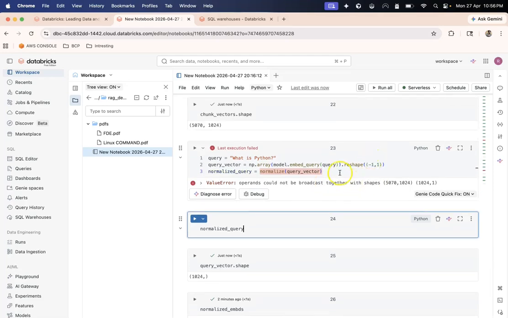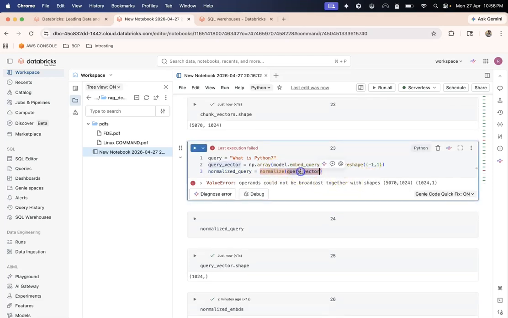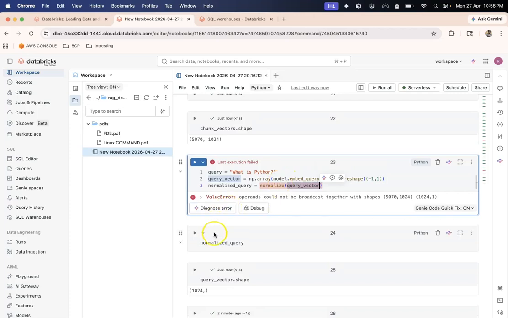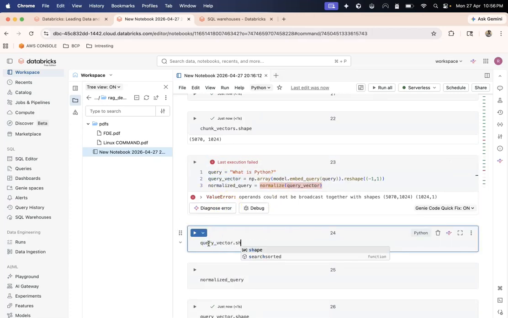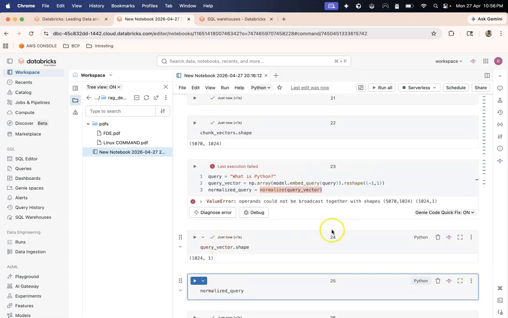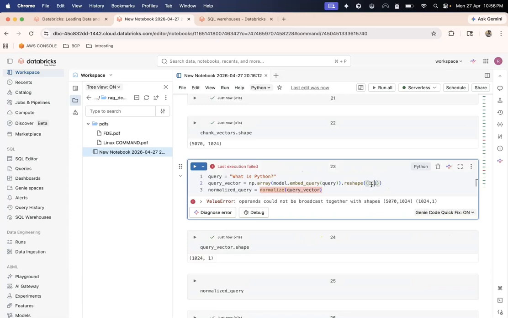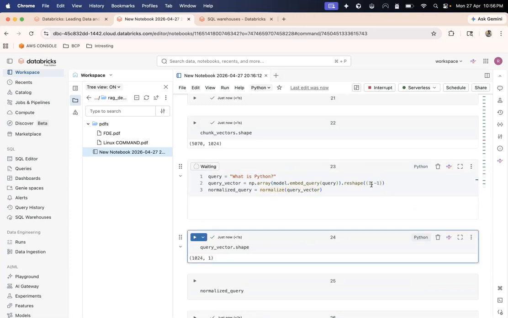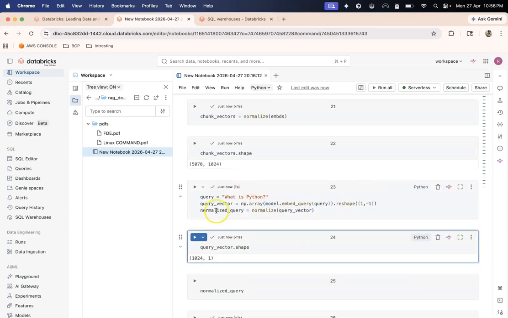So it's saying normalize of query vector. Now what is query vector? Let's see. So query vector is 1 by, okay, I see. I think I should have done 1, -1. So let's run this. Yeah, so now it's done.